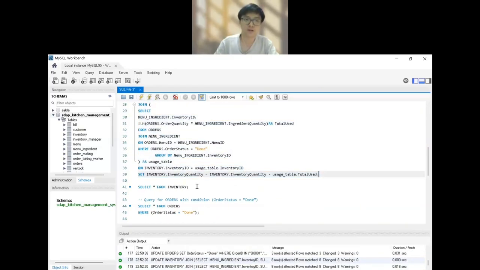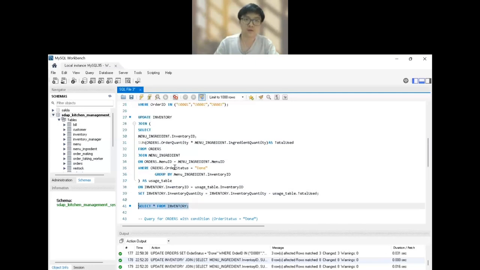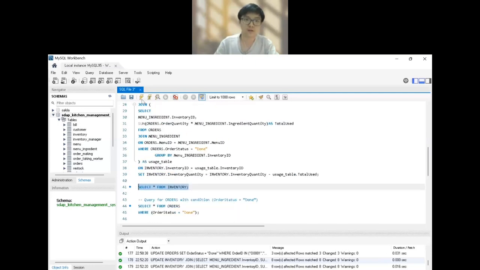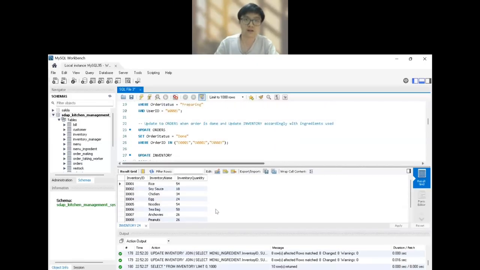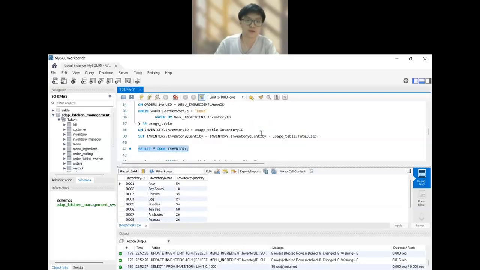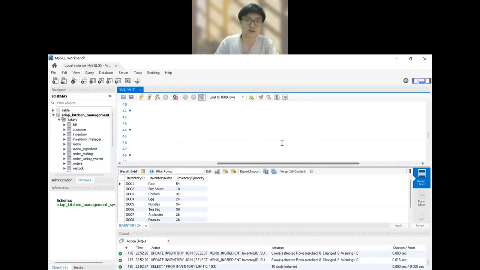Okay, and then let's check the inventory relation. This is the relation where the data has already changed when the orders used the ingredients for the menus. Okay, so let's look at the next one.